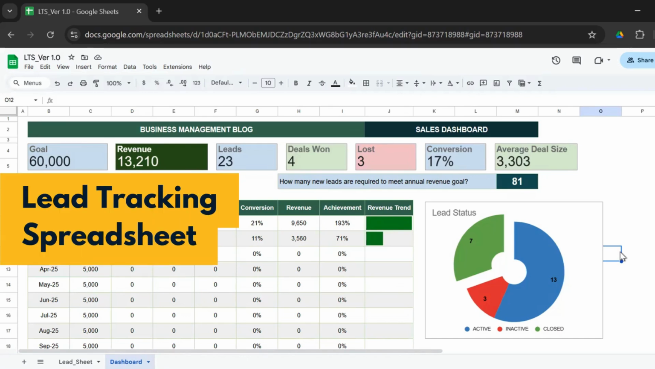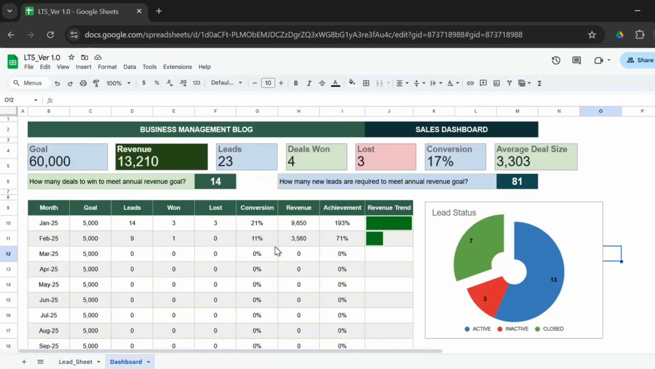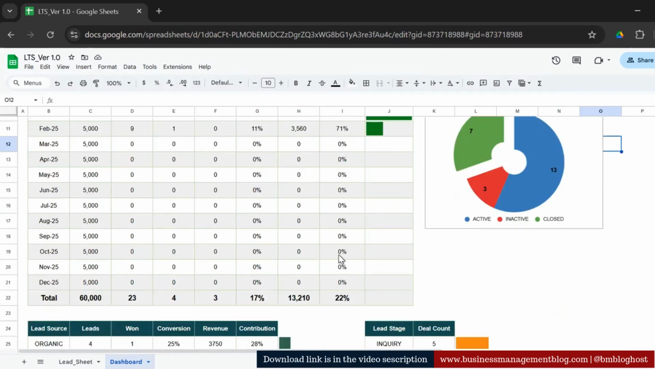This is the new lead tracking sheet for 2025. And what you see on your screen right now is the dashboard view where you get all the counters, the reports, and the charts to monitor your lead performance.